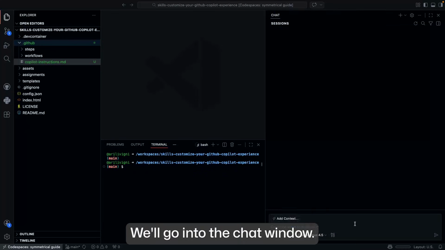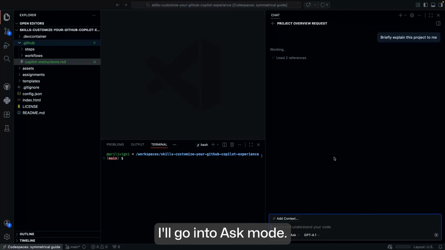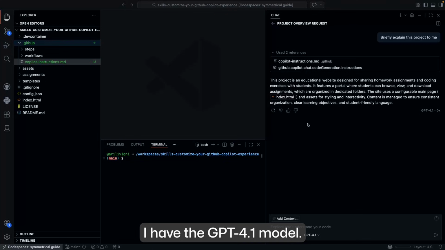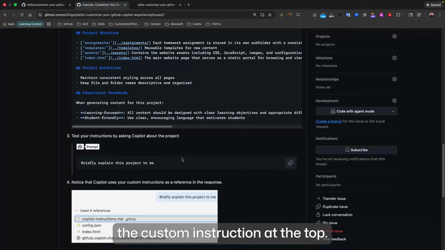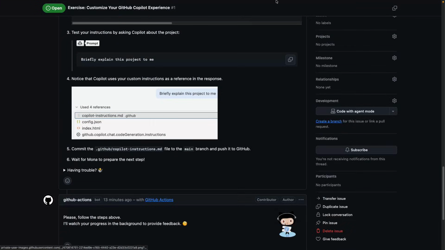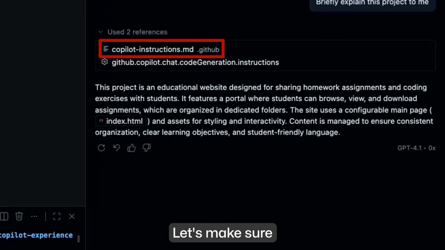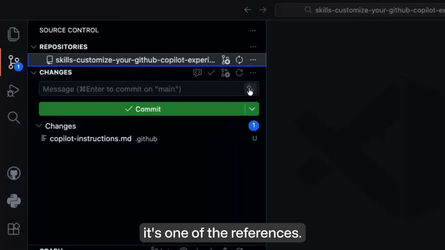We'll go into the chat window. I'll go into Ask mode, and I'll also make sure I have the GPT-4o model. As you can see, we've highlighted the custom instruction at the top. Let's make sure. As you can see, it's one of the references.